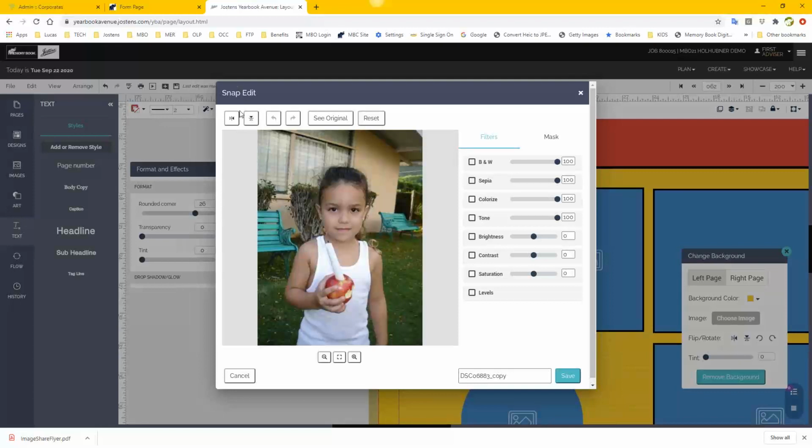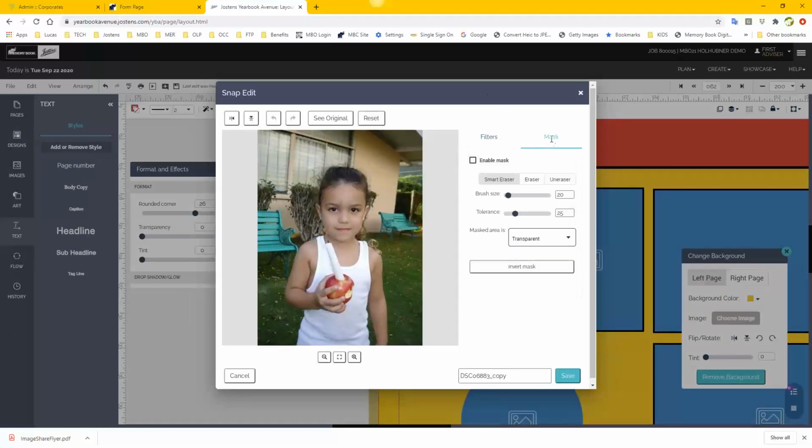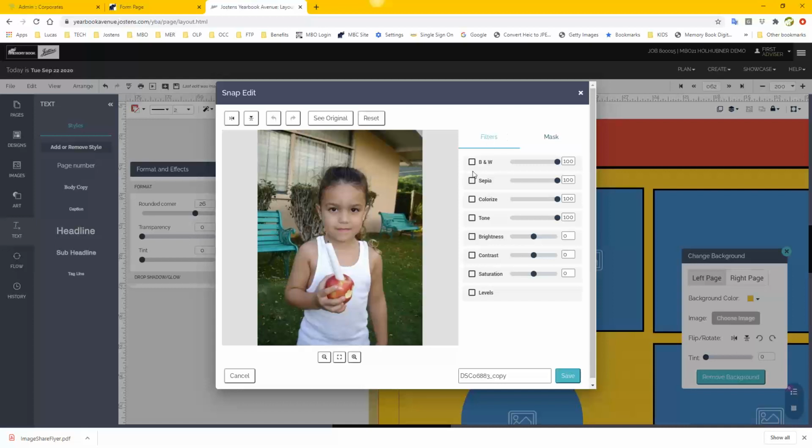So I'm going to click on here. So here's where you can play with filters, or if you want to do a mask and stuff like that. But under filters, if you want to make the photo black and white on the page, you could do that. Or if you want it to look Westerny or old-timey, you can do the sepia tone.